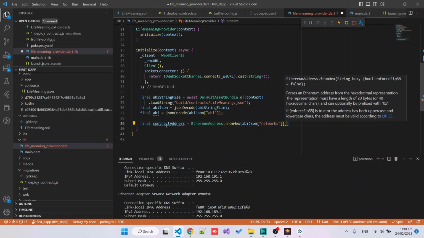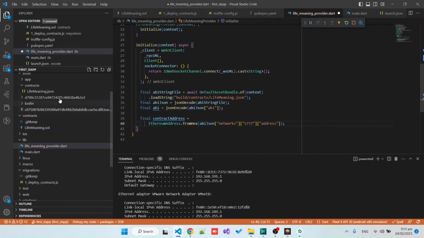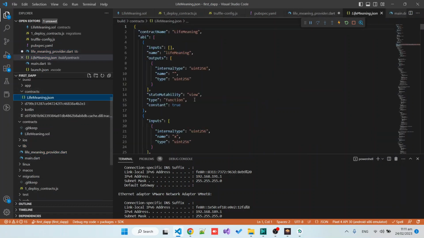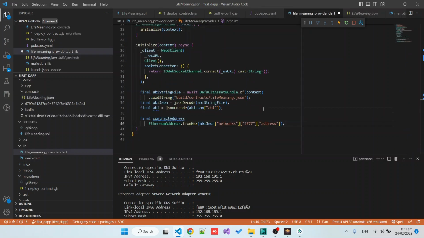So we're going into the JSON and extracting the network section, this port and this address. And we can open the JSON file and see that this is the key we're after: 5777 and address. So this is the address we're extracting from the JSON.